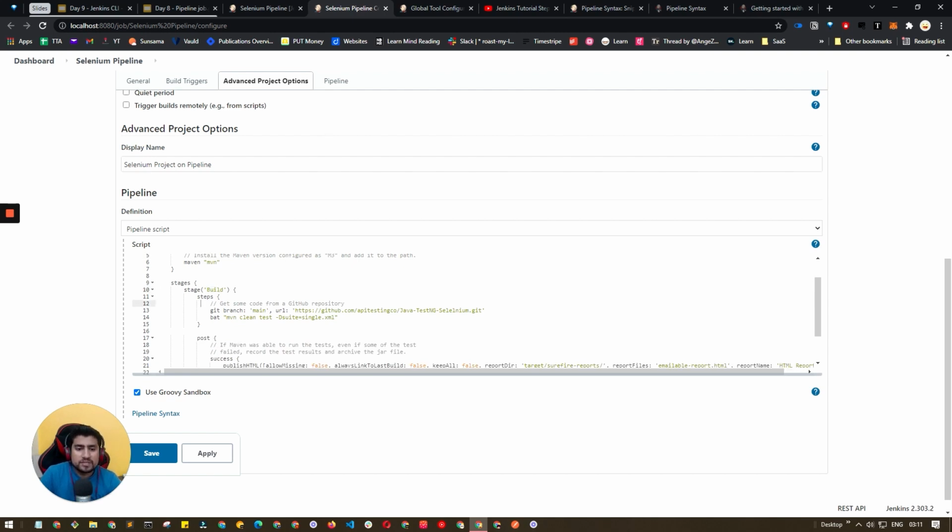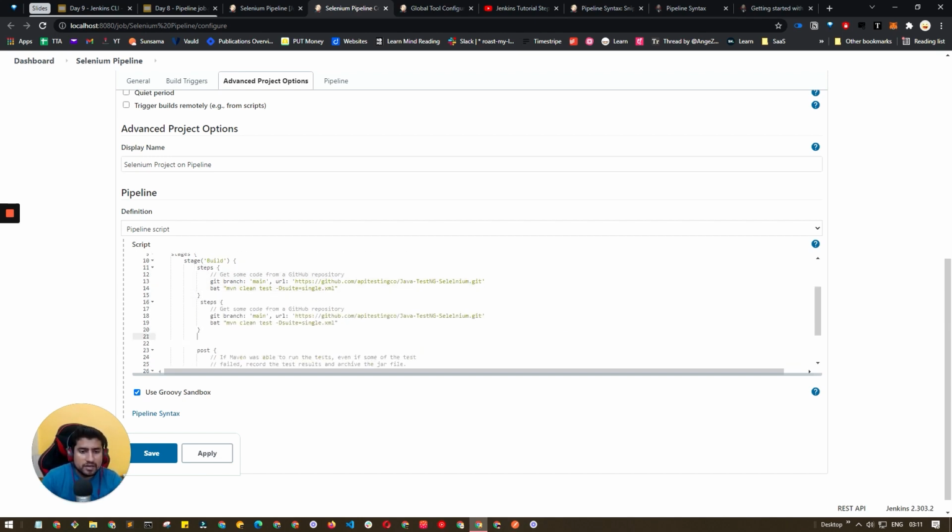You can do it as a multiple steps process also. For example, I can do this is step 1, step 2, and step 3. I mean, I can create more stages, sorry. So this is the stage. I have mentioned this only in one stage, which is just building and running. It's actually build and run, if you see.